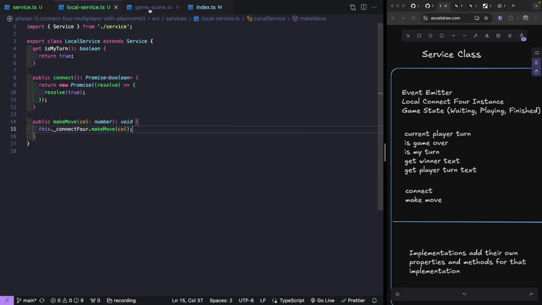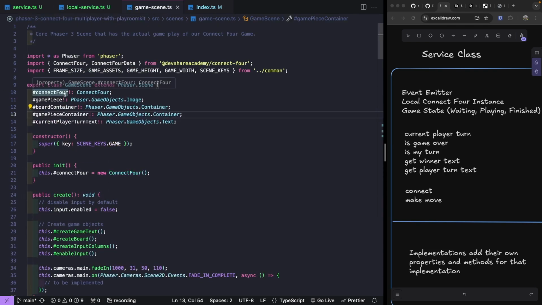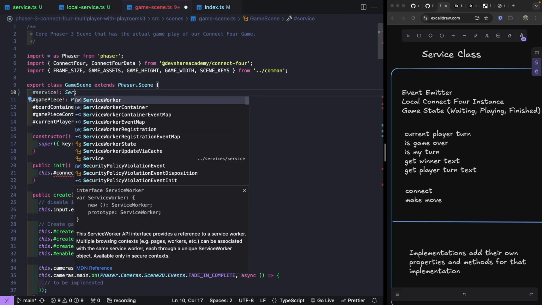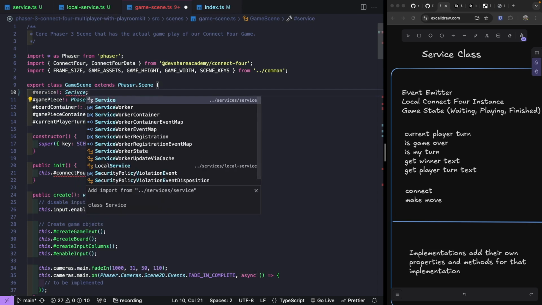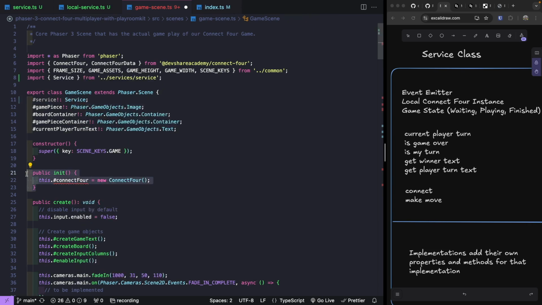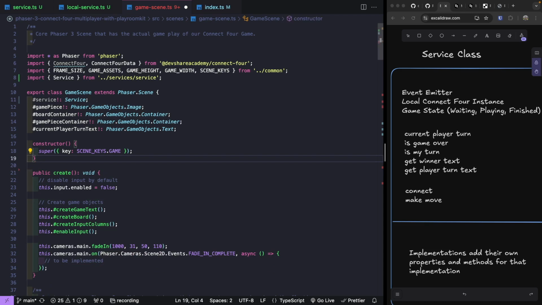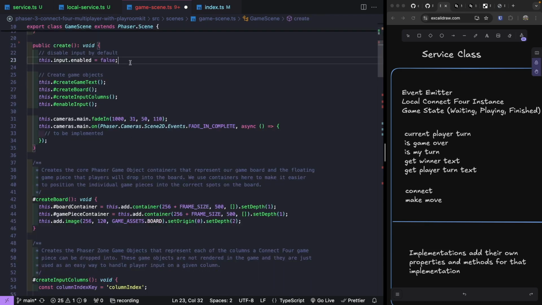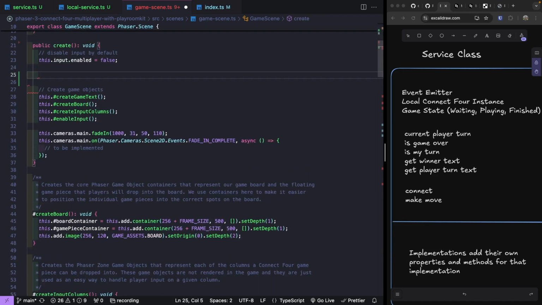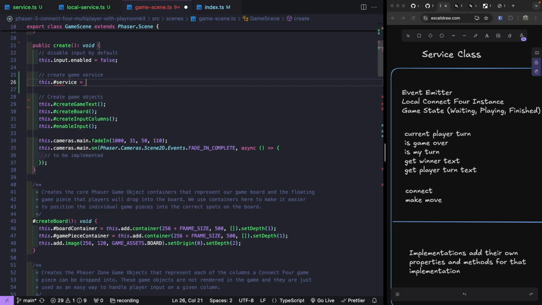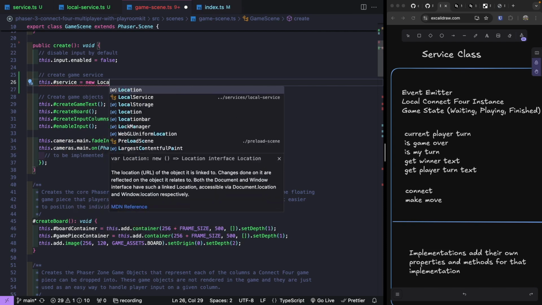We now want to start updating our game scene to use our service instead of relying on our connect4 instance directly from our library. So let's jump over to our game scene. Let's replace our connect4 property with service. And for our type, we're just going to do Service. We won't specify a specific instance. Now we can get rid of our init method since we'll create an instance of our service in our create method. So right after we disable our input, let's create our game service. So let's do this.service is going to be equal to a new LocalService instance.